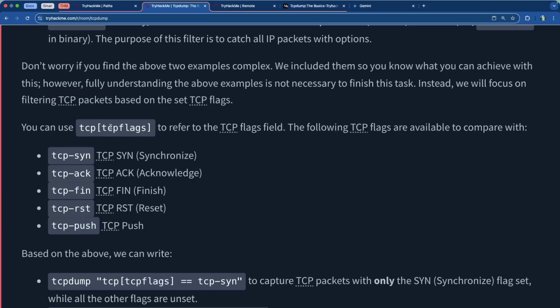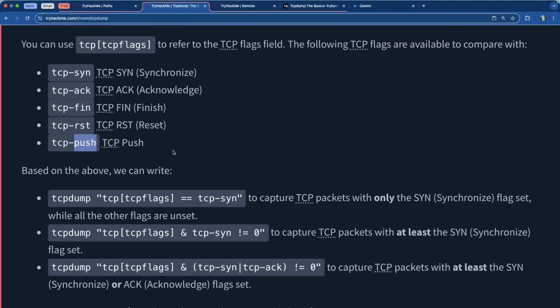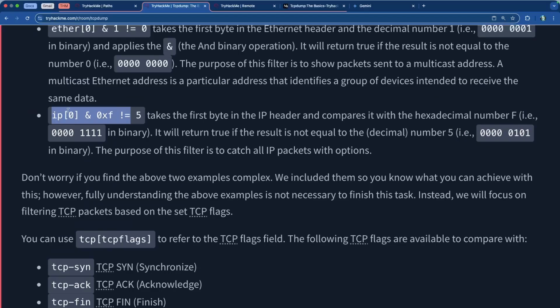So you can use tcp[tcpflags] to refer to the TCP flags field. These are the flags that are available: this is the synchronize, this is the acknowledge, this is the finish, this is the reset, and this is the push. So much easier than this right here.